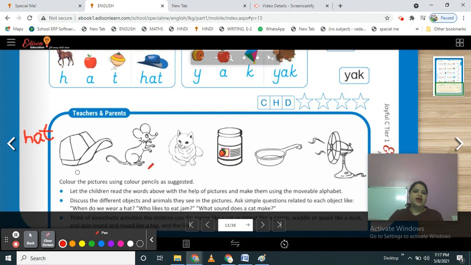Yes, this is a rat. Now listen carefully. Rat. From which letter does rat start? Rat. So first sound R. Then rat. Second sound A. Very good. And third sound T. R, at, rat.